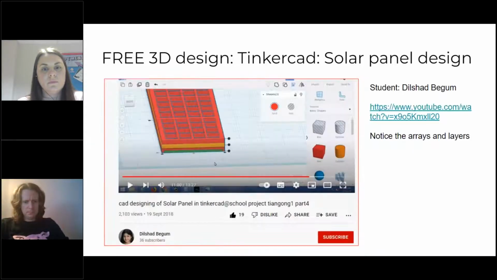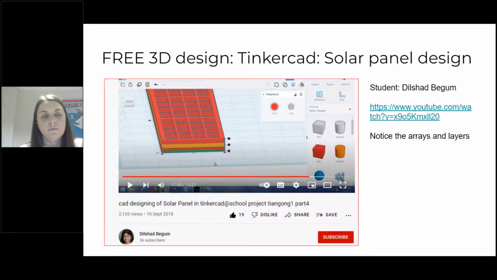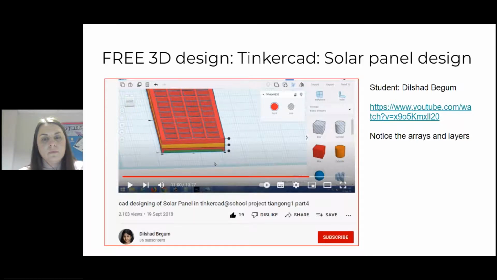The next slide, I really love this because this is a video that's been created by a teenager to show how she made her own solar panel display on Tinkercad. And she was clever enough to produce different layers. So that links with the science of semiconductors. And there's a video there. You can actually search for her, Dilshad Begum, and you can find that. And these slides will be available to you after the event.